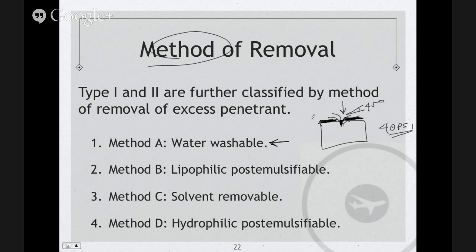That's method A. Then method B is lipophilic post-emulsifier. With method B, we apply our penetrant, and this method of removal is not water washable in the sense that the penetrant is not water washable by itself, but instead we need to apply something called the emulsifier.